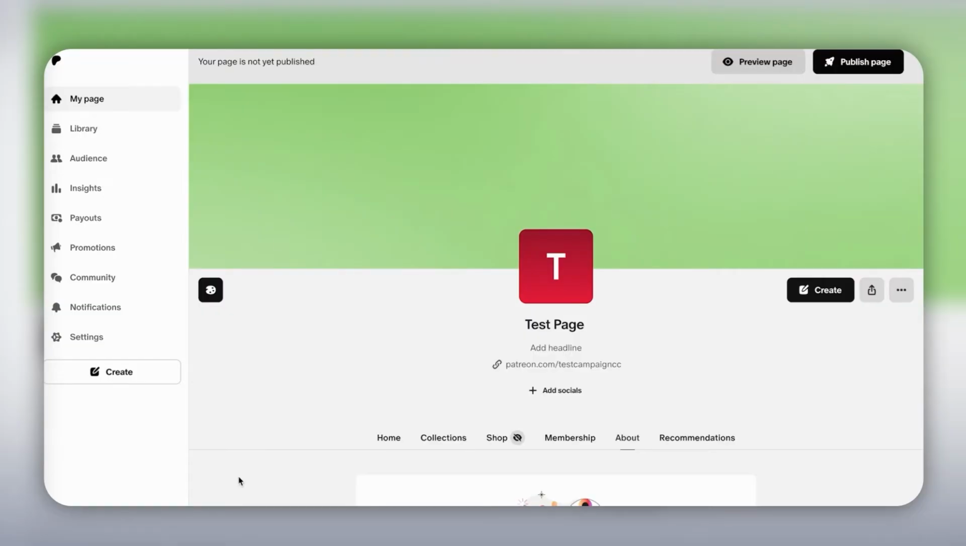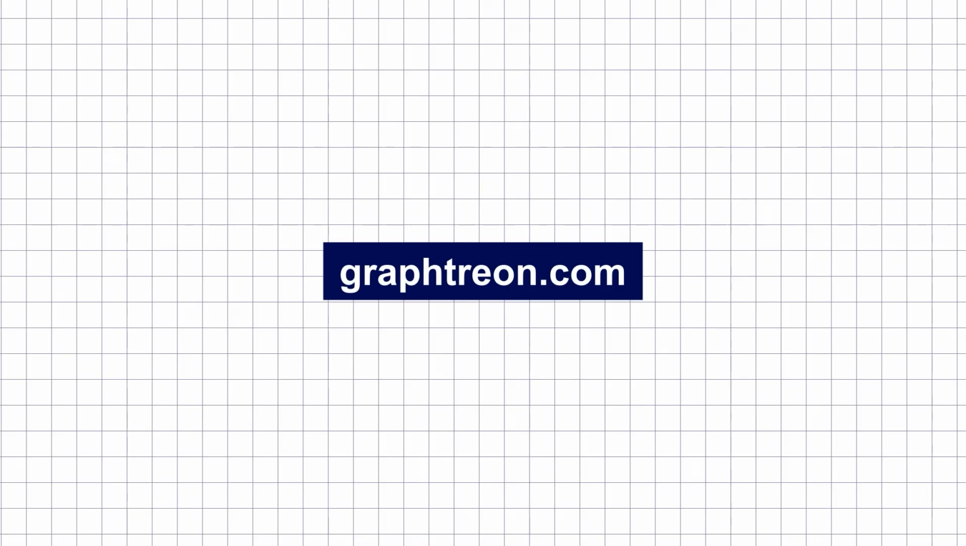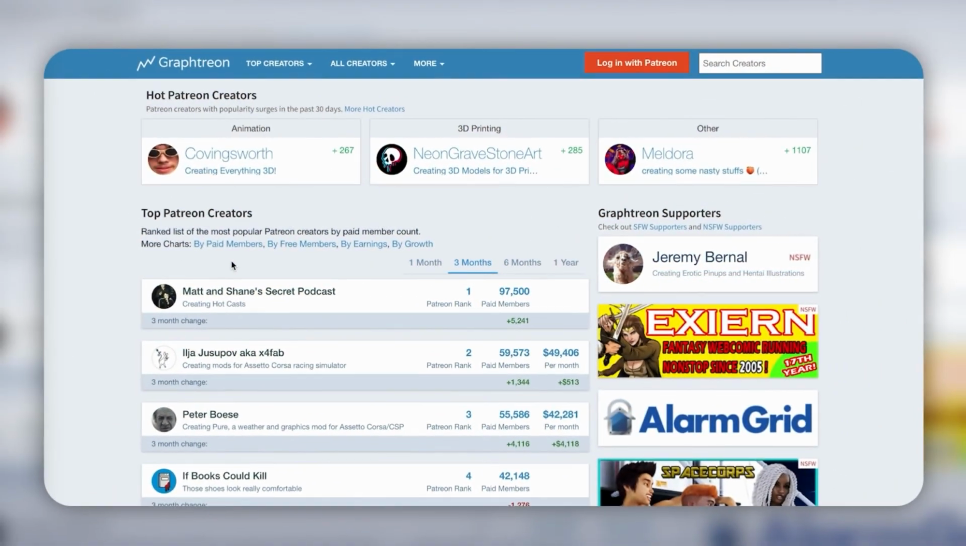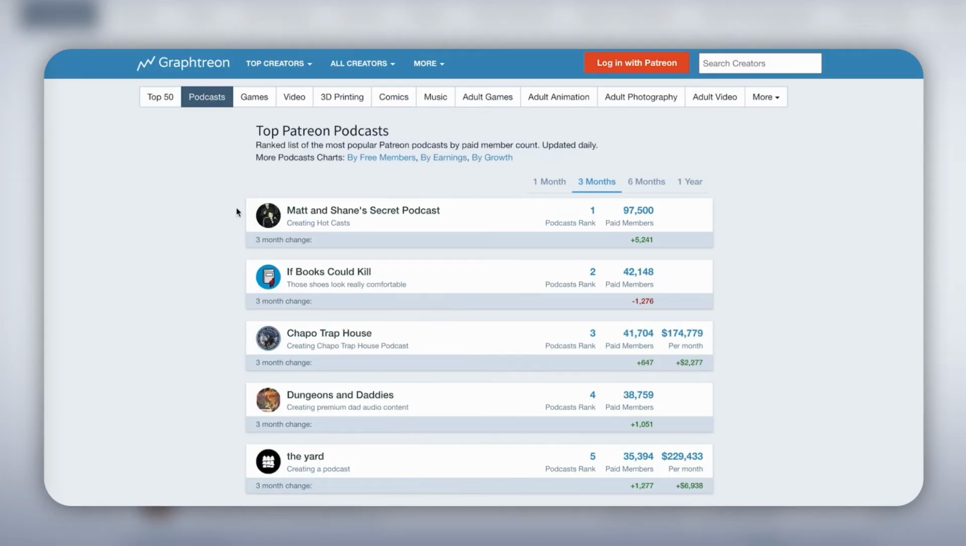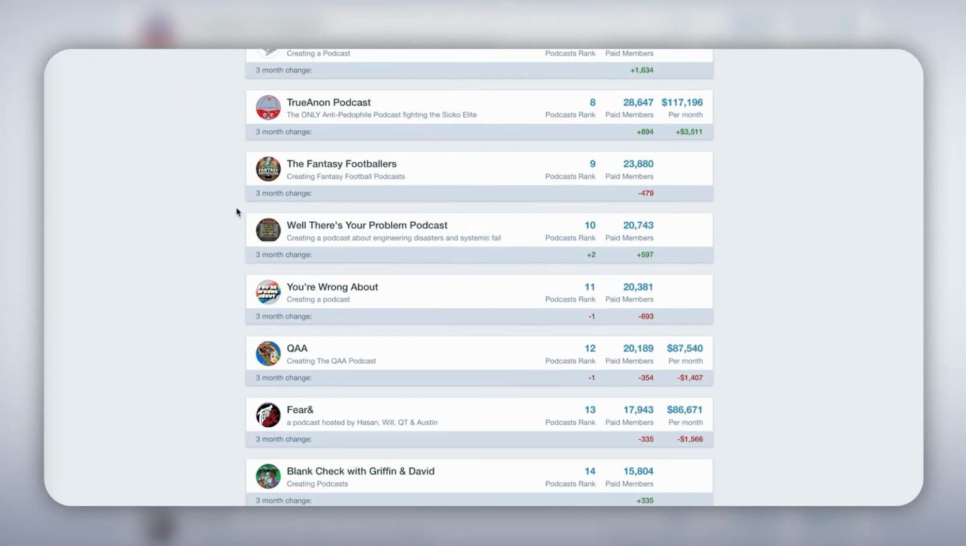So let's get into some best practices. Now I want to start with a website here called Graphtreon. I don't know if you're familiar with Graphtreon, but this is a great tool which you can use in order to see some of the top paid and free Patreon creators out there. So what I would recommend doing first of all is taking a look at Graphtreon and looking at some of the major podcasts, comics, music, videos in the category which you're looking to launch in.